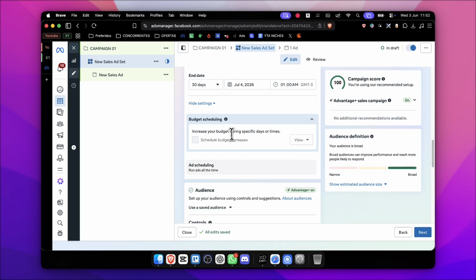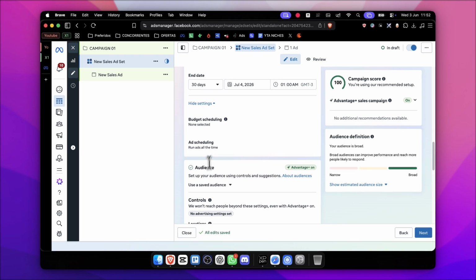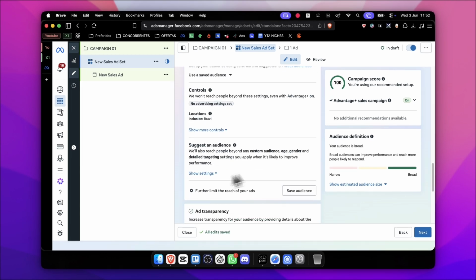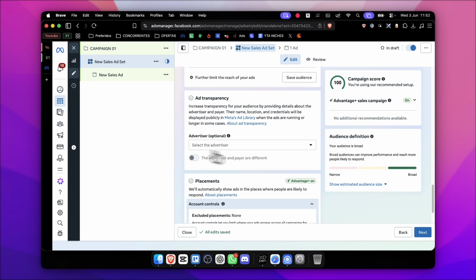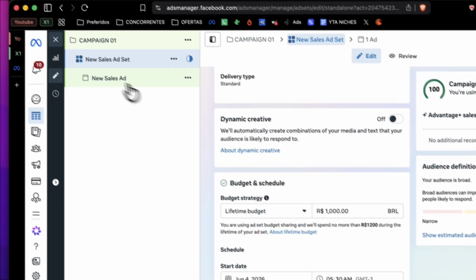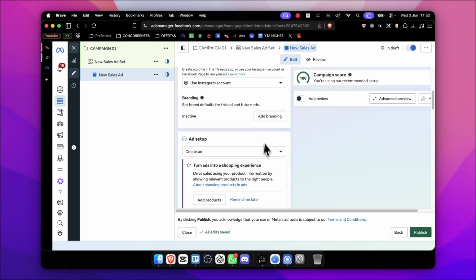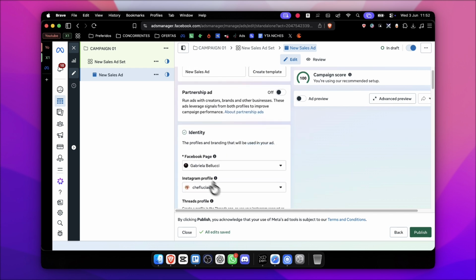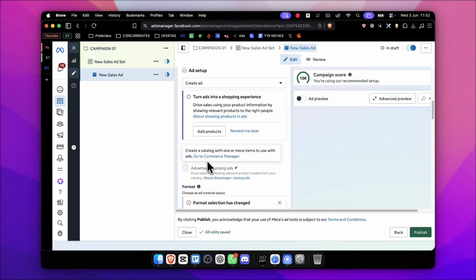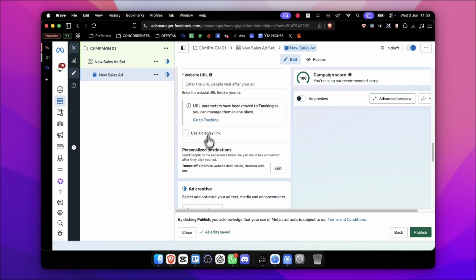After setting the schedule, continue building the rest of your ad set. Choose your audience, locations, age range, interests, placements, and optimization settings. Make sure everything matches the goal of your campaign. Now move to the ad level. This is where you create the actual ad people will see. Select your Facebook page and Instagram account, upload your image or video, write your primary text, add a headline, choose a call to action button, and add your destination link if needed.